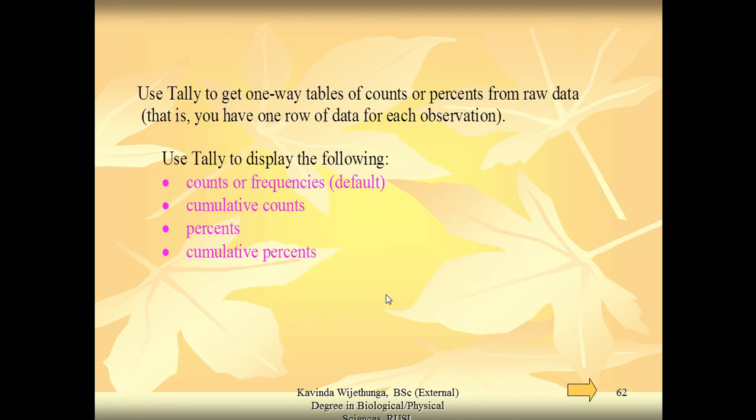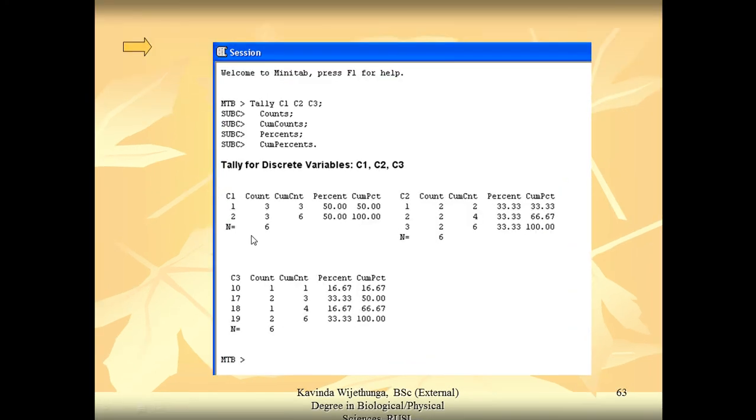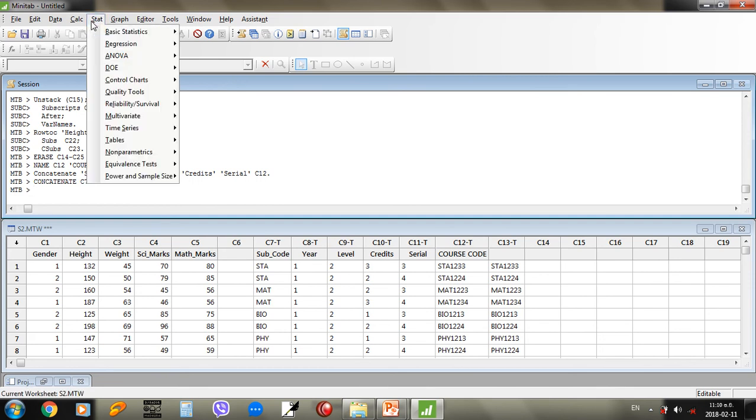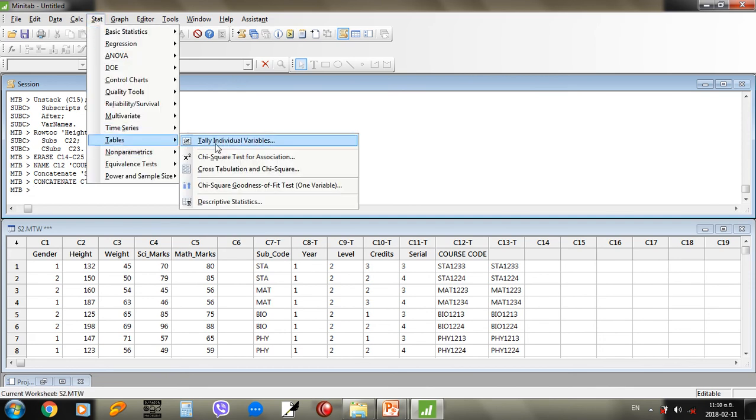Right, use tally to get one-way tables of counts or percents from the raw data. That is, you have one row of the data for each observation. Use tally to display the following: counts, which means frequencies, and cumulative counts, percents and cumulative percents. So we can get Stat, Tables, and Tally for individual variables.